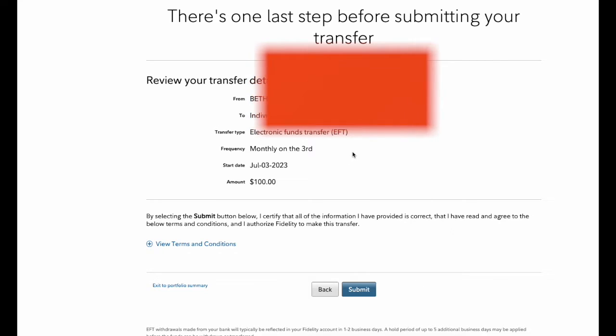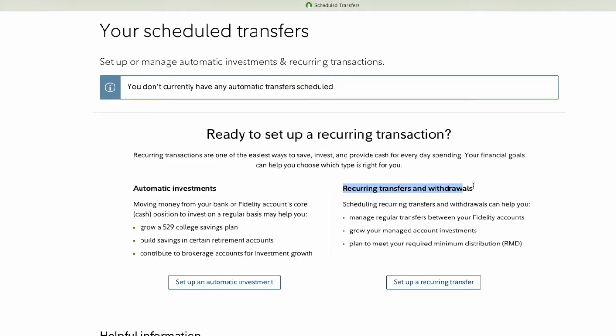All right, so on this page, you're going to see where it just shows one last step before submitting your transfer. It'll show your bank account, which account you're transferring it to, the start date, and the frequency, because we made it monthly, will be monthly on the 3rd, and then just the dollar amount, and then you just click submit.